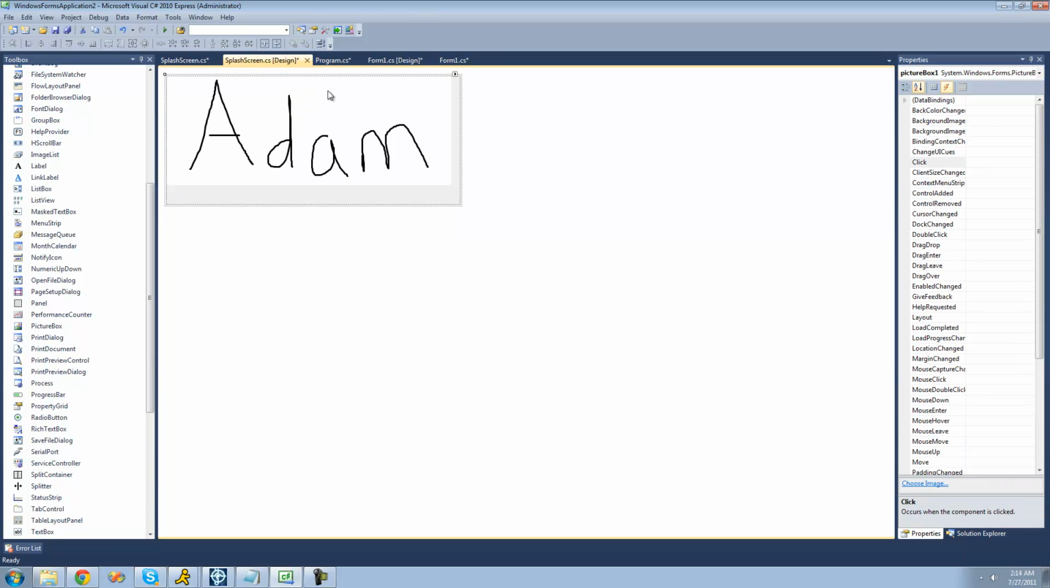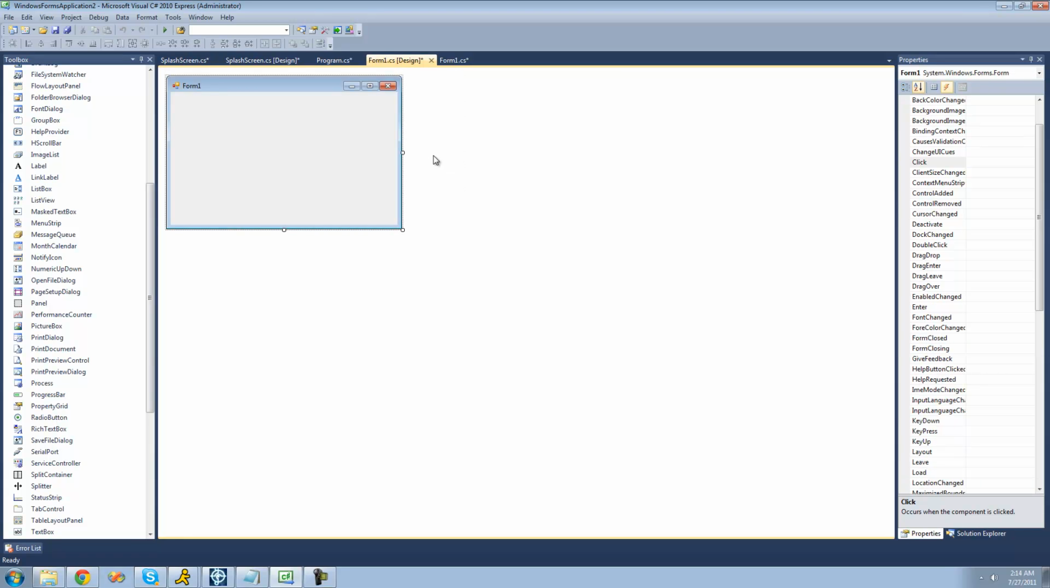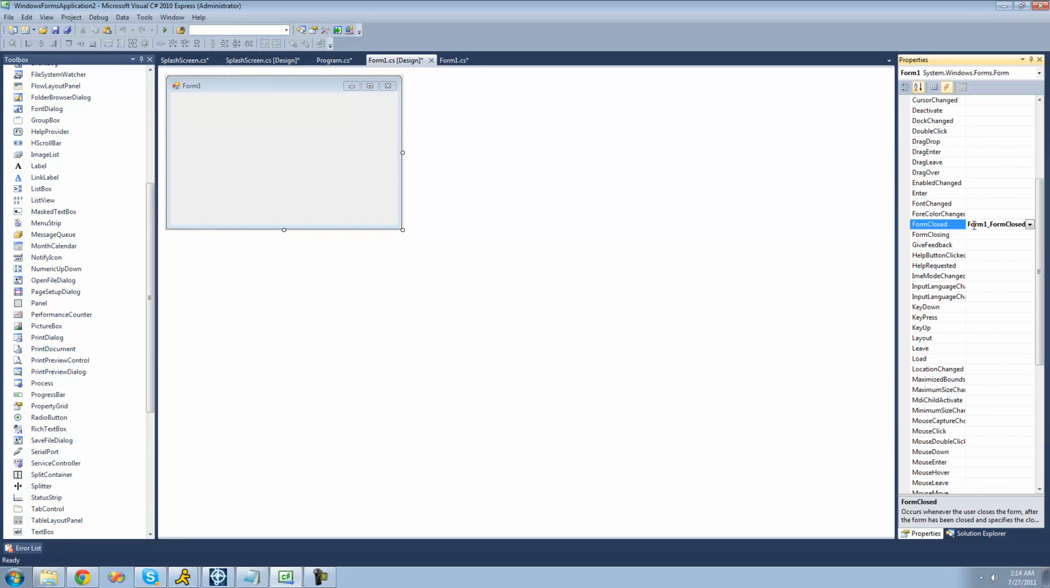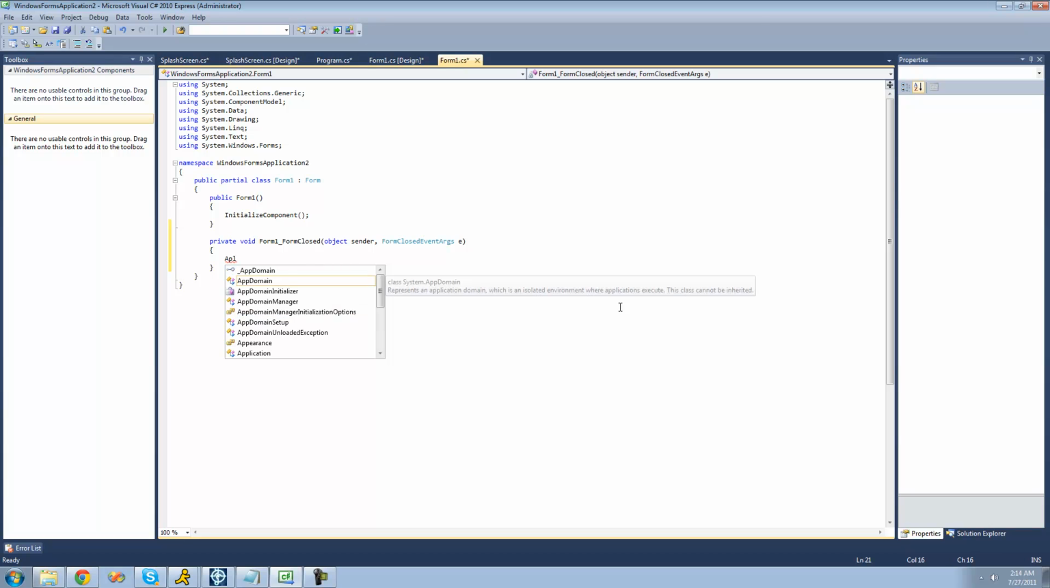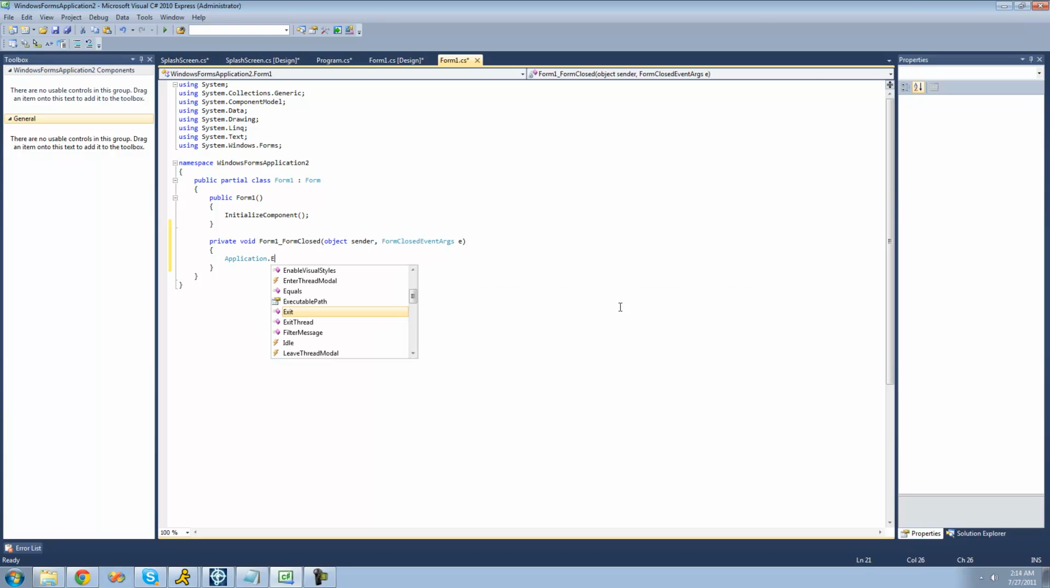Even though we can't see the splash screen form, it'll still be there, and we're still going to have to exit out of it. So just select your form and go down to Form Closed. And then we're just going to want to do Application.Exit, and that will just basically close everything, every form and everything to do with your application. It'll just exit out of it all.